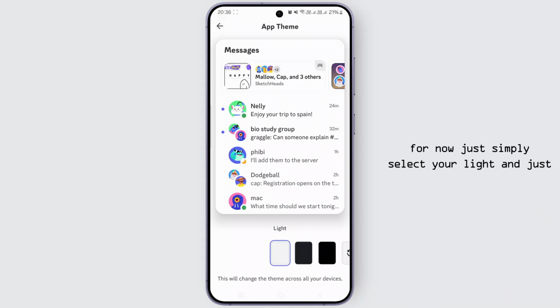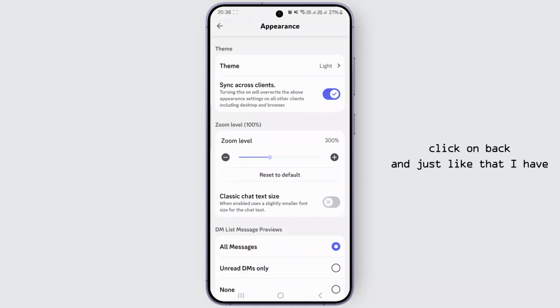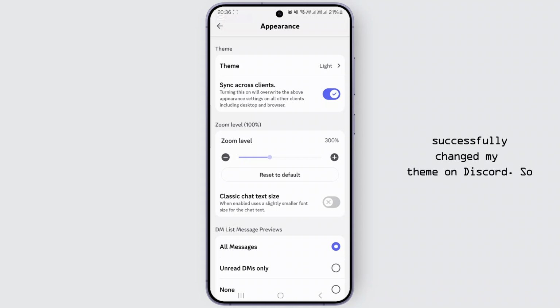So for now I'll just simply select light and just click on back, and just like that I've successfully changed my theme on Discord.